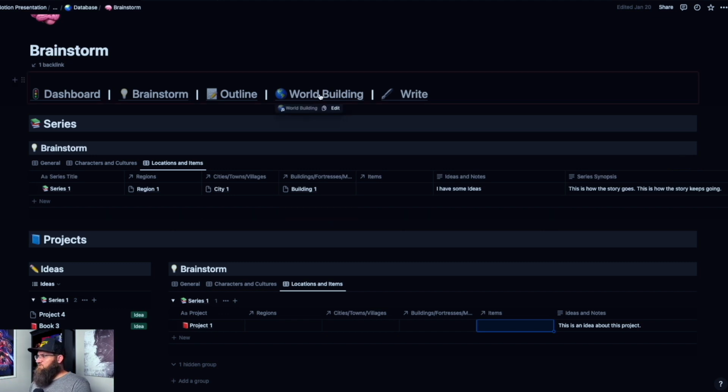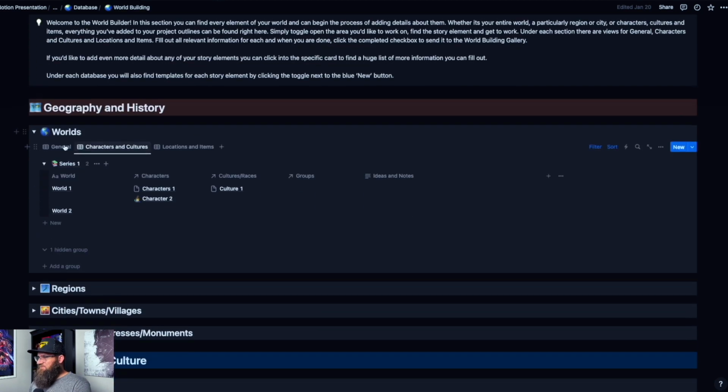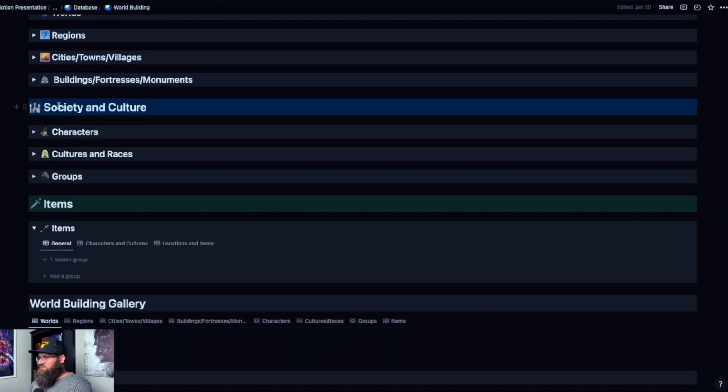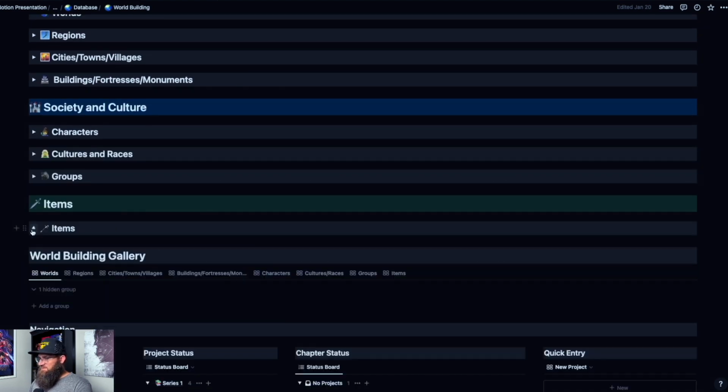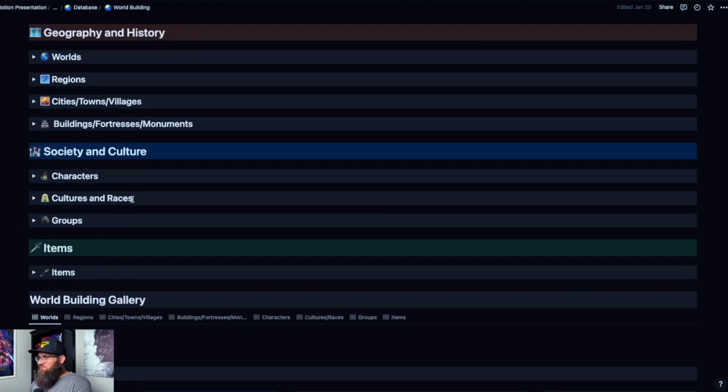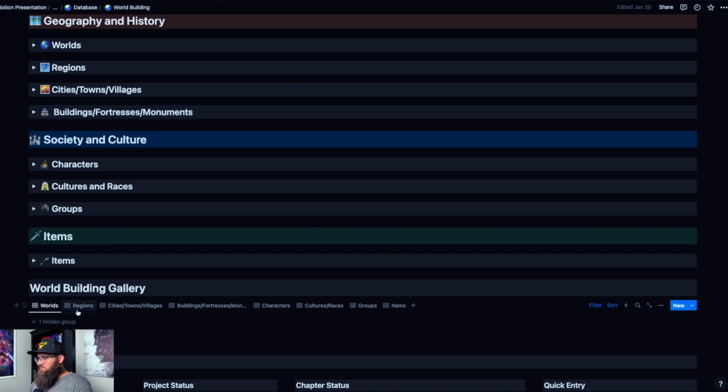So if we go back over to the world building section, we have a lot of things. We have worlds, regions, cities. We have this kind of geography history section. We have the society culture section and then items. So I'm going to close all that down. The world building gallery down here shows you everything that is done, quote unquote done, which, nothing's ever really done, but as it is done, it would appear down here.